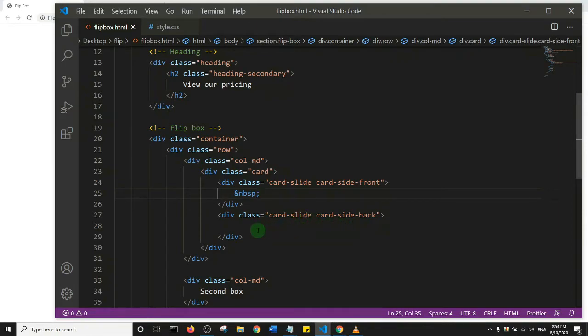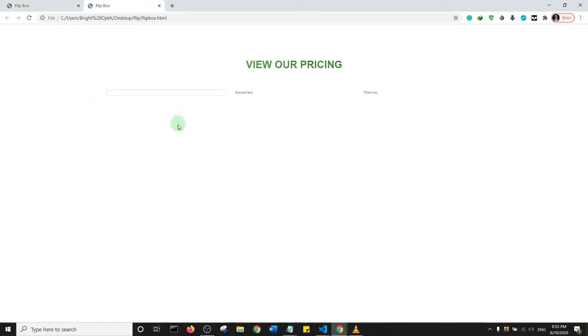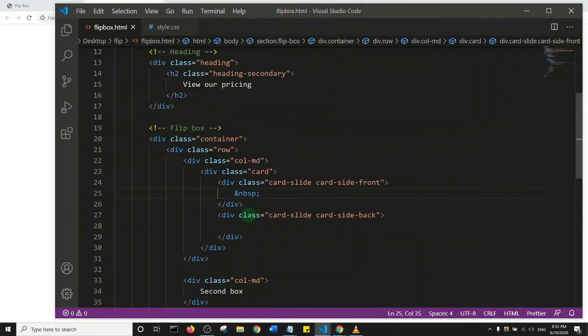But before I start adding content, let's go ahead and write a little bit of CSS to start actualizing and getting out our card. So I'll save and refresh the page here. You see we don't really have anything yet, except for this space here. Or maybe I can just leave this blank for now. So I'll just leave it blank and then I'll save.